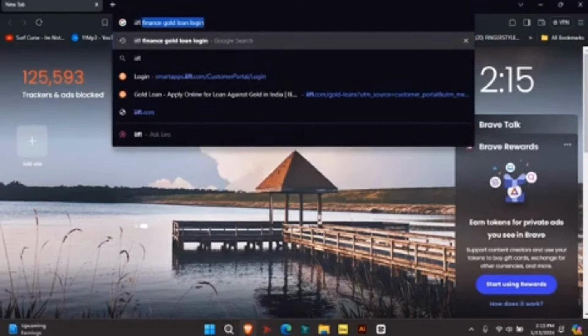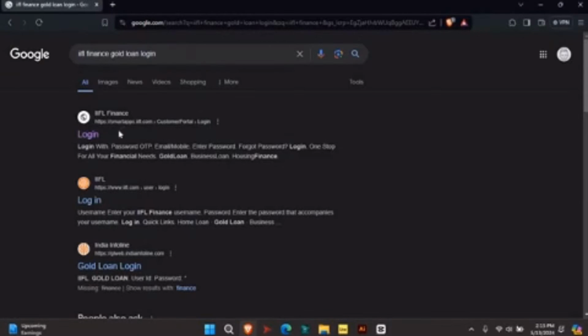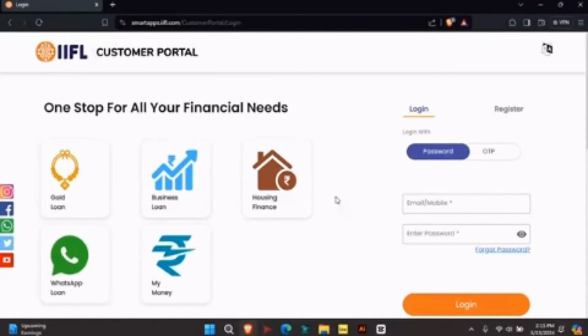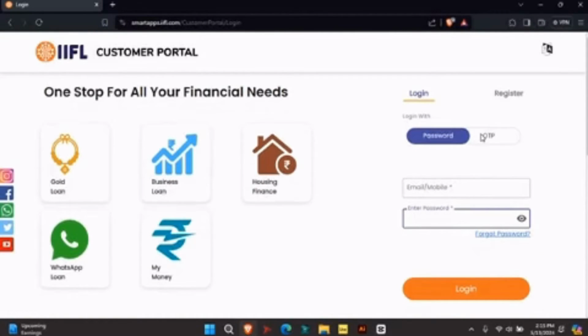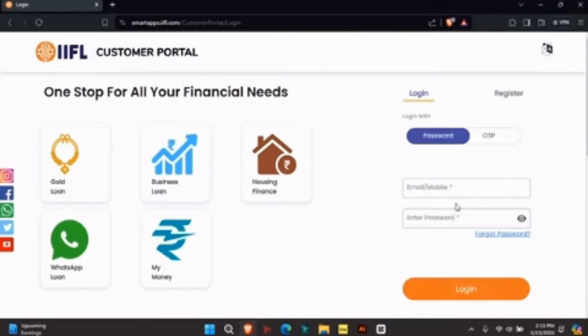To do so, search for IIFL Finance Gold Loan Login in the search bar at the top and click on this link. Once you're in the website, you'll see the login page here, and you can enter your mobile number or email address along with the password, or you can simply request for OTP code to log into your account. Once you enter all of your details, simply click on the login button here.